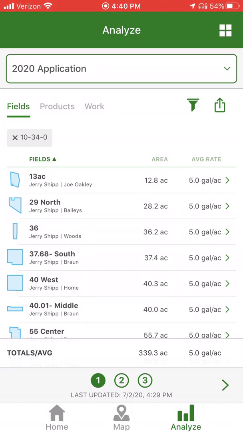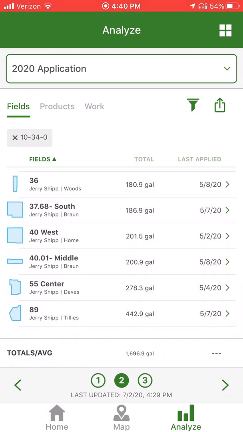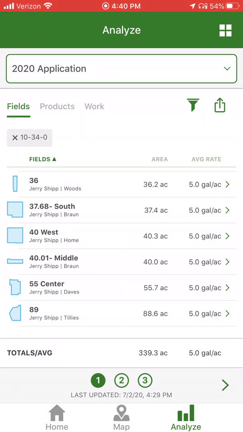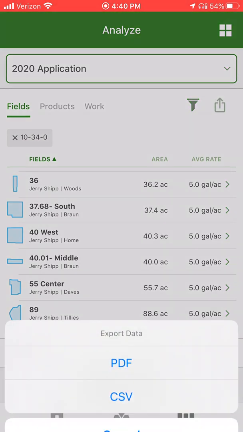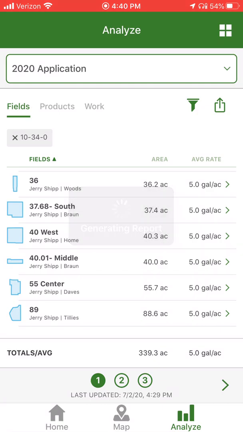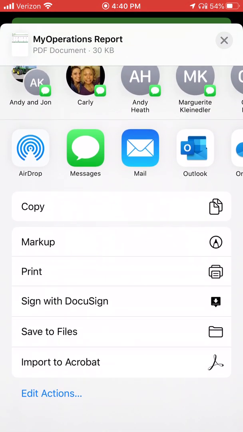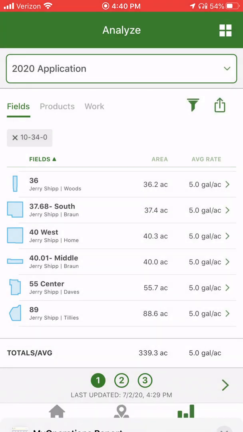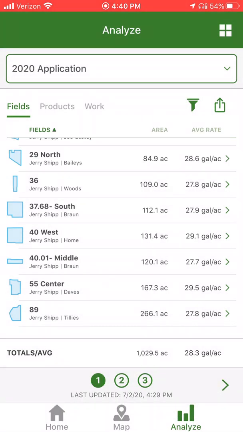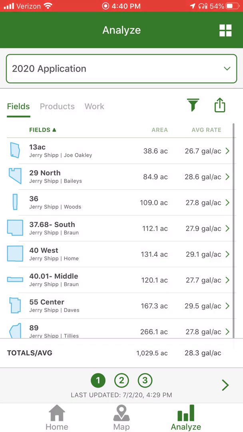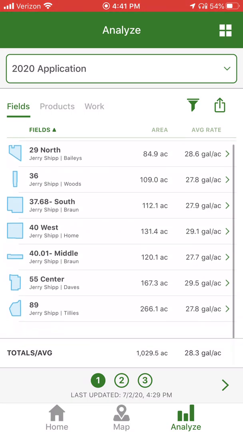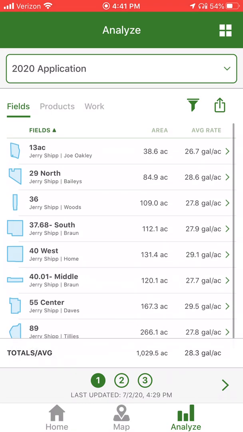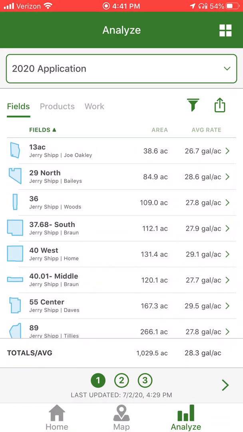So I can see in total how much was applied on each field, how many acres was applied in each field, along with the total gallonage and when it was completed. As with other Analyze operations, we can hit share and pull up a PDF that we can email, text, or print out. So now we are back to our original report for our full application.